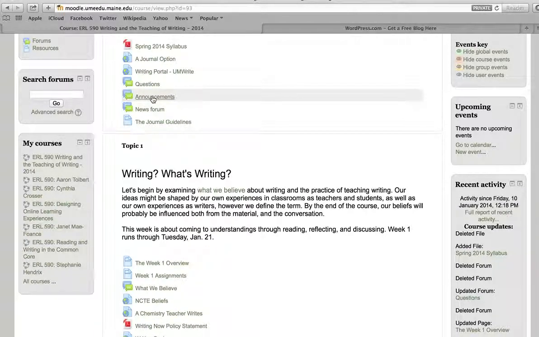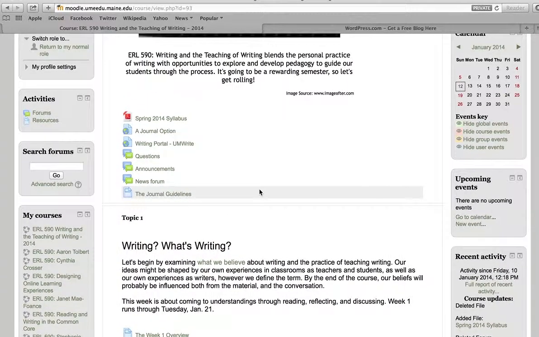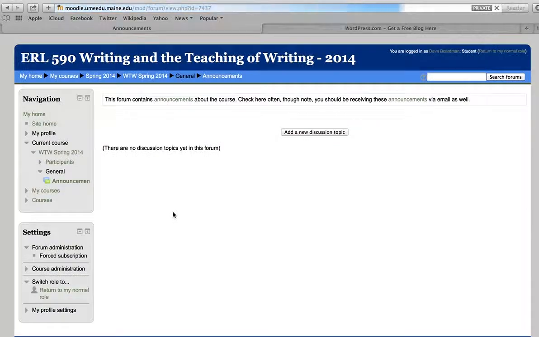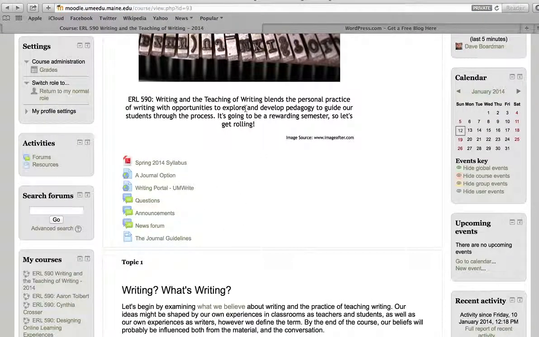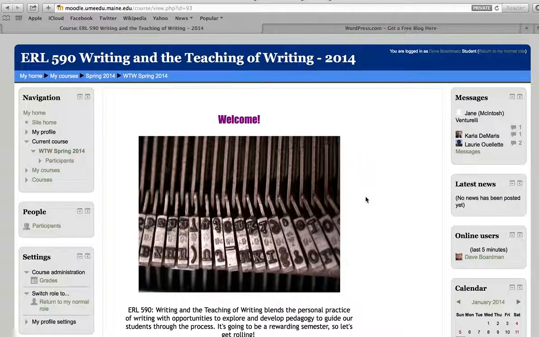There'll be an announcements forum. And if I have some issue to alert you all to, perhaps I've put up a new link, perhaps I've changed something you need to know about right now, I will post it in here. I will probably also post it so that it's very visible up here in the course. And that will not only post here, you'll see it right here, but it will also immediately send you an email to your email of record.